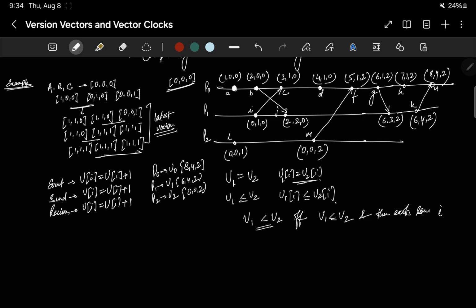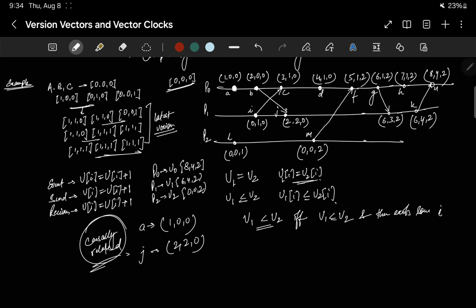So what we can say here is, let's say there is an event called A. What is the vector of A? 1 0 0, and there is something j. For j the vector is 220. So if you see, A is less than or equal to j. A is equal to j for the last one, but for others A is less than j. It means A and j are causally related.